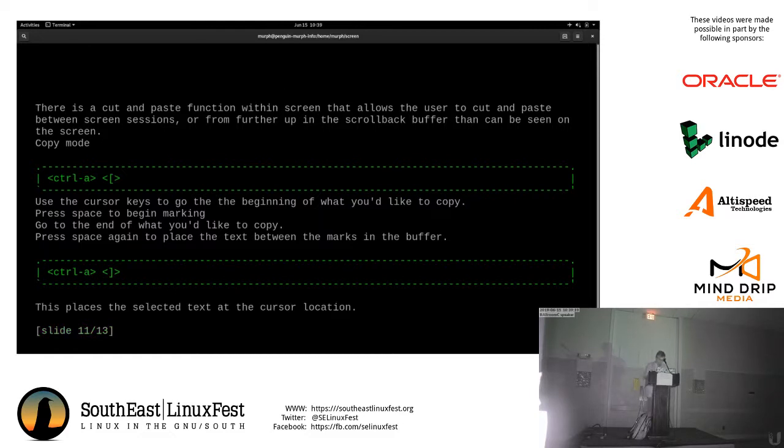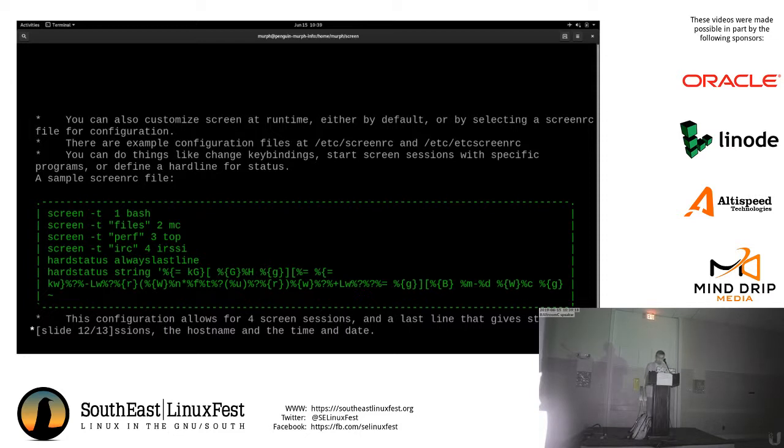Okay, that places the text at the cursor location. I just explained this, unfortunately, by making the text too big, it's off the bottom of the screen. So you can also customize screen when it starts up. You can edit a dot screenrc file, it's /etc/screenrc, and oddly, /etc/screenrc. I don't understand the naming convention there, but it is what it is.